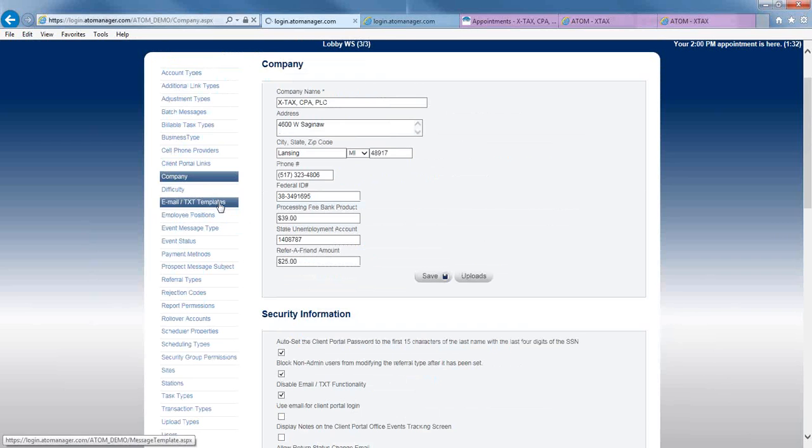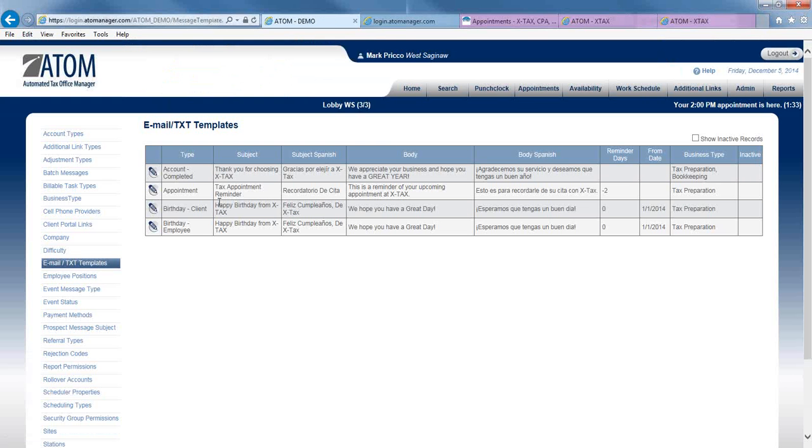Email text templates. We changed the name from email templates to email text templates because now we're capturing text addresses. So any email or text template in here is going to go off as an email and a text at the same time. If you have a cell phone and a cell phone provider in the contact information page along with the email address in the taxpayer information page or spouse, they're going to get both. If you only have email, then they're going to get an email. If you only have the text, they're going to get the text. So that's why we changed the name, obviously, to email text templates.